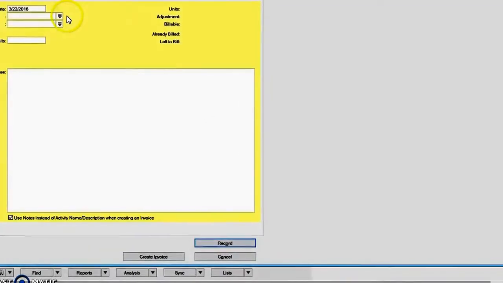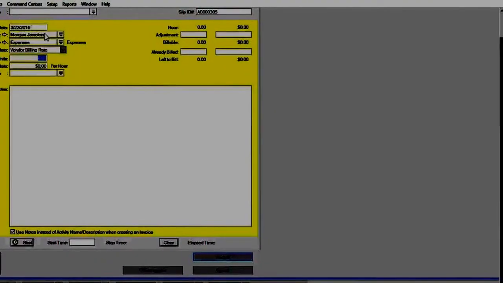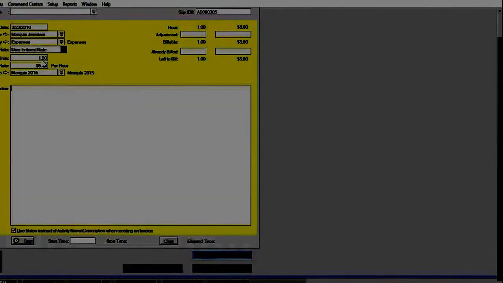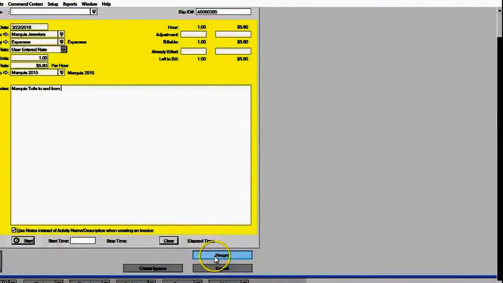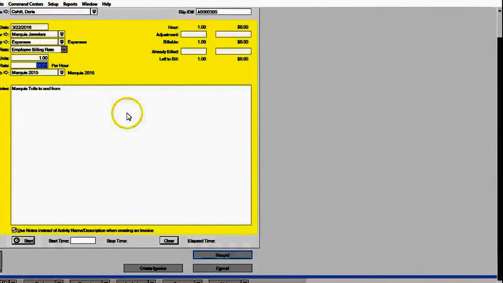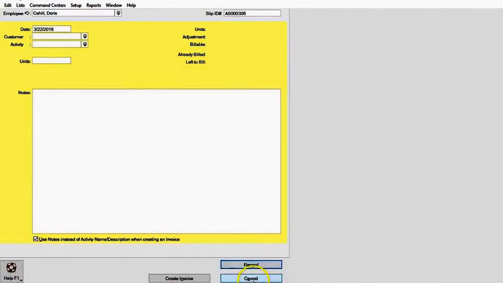So I'm going to create one more slip, and that'll be for Marquee. This time it'll be for an expense and 1 unit of tolls. Let's say tolls. We have a lot of tolls in this area. Marquee tolls to and from. No need to start a clock. It's an activity. We're going to record that, and of course I need to put my employee name on. If you have any mandatory information you're missing, it's going to warn you. It's warning me about the rate.